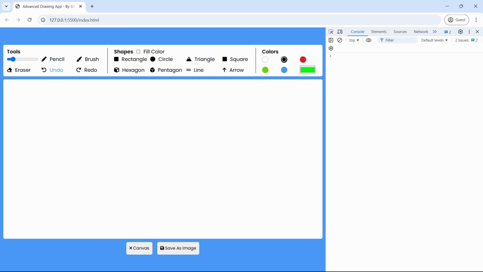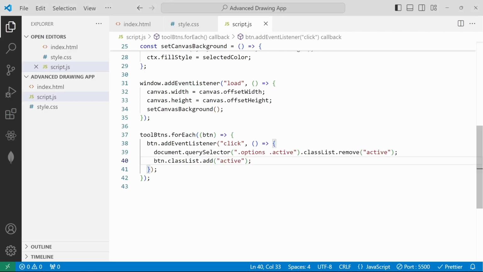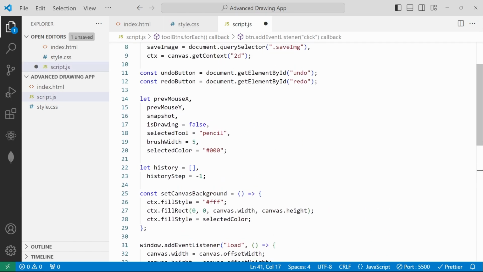If I click on undo, now this will shift to undo. It will shift to redo, then to line, arrow, and then circle. How simple is this, right? And then we have this selected tool in the global declaration above. By default, this is pencil.